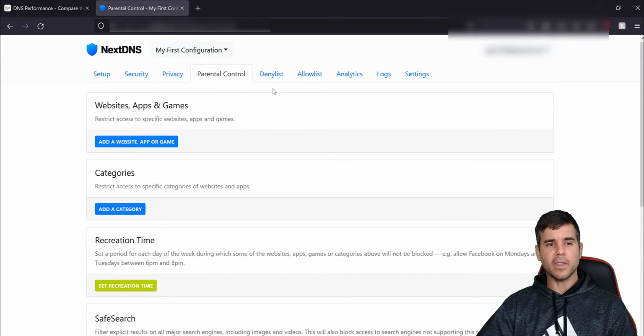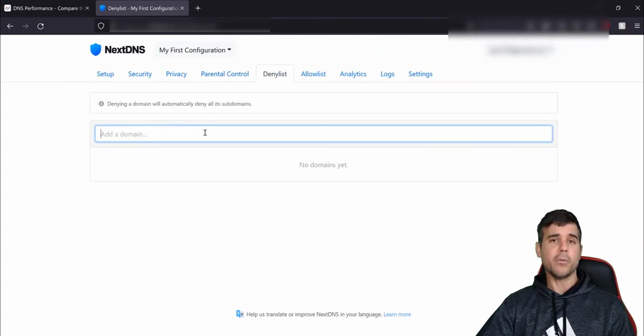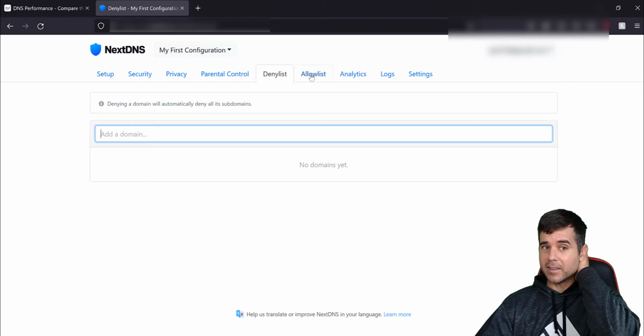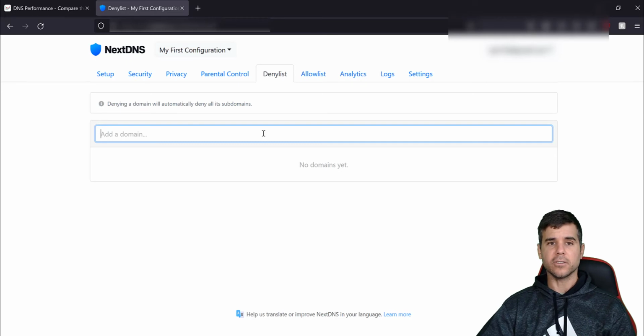Deny list, I have nothing. Basically, you just enter a domain. I can enter my website, like blockraypassdoor.com, and no one can access it. So that's kind of cool and good. Same with allow list. I'm not going to show you my allow list, but it's the same thing as deny list. It just allows you to access certain domains.